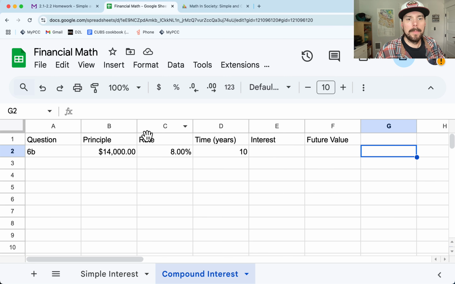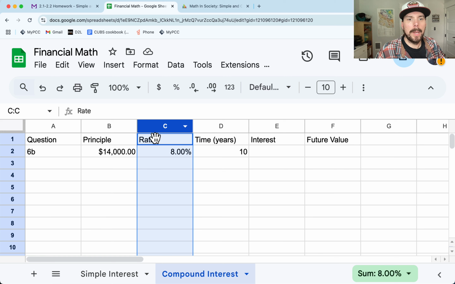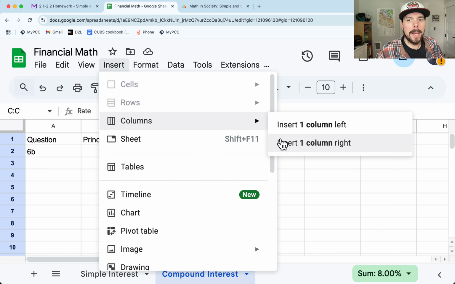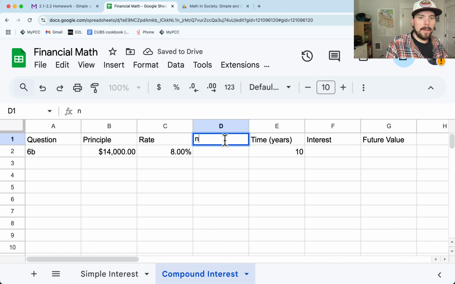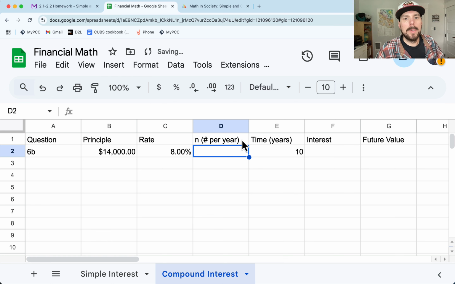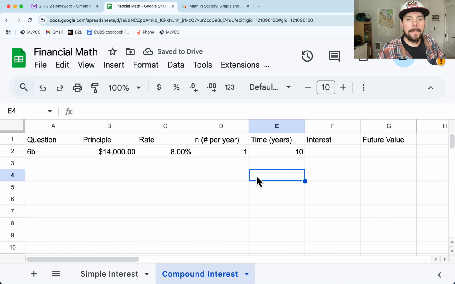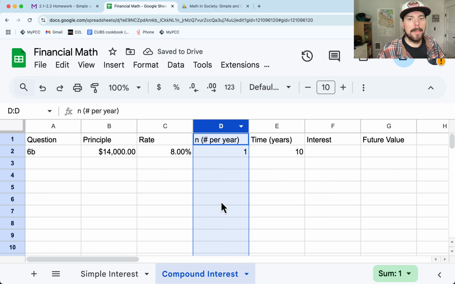So we need a column for this N. I recommend putting it right next to rate, somewhere maybe before rate and time. Doesn't matter too much, just I recommend doing the same thing that I do in this video if you want all the cell references to be the same. I will put it right after my rate. So I have C, insert a column to the right of that, and I'll call this N. This is number per year, or number of compounds per year to be more specific. Usually it's just going to be 1 for that annual compounding.